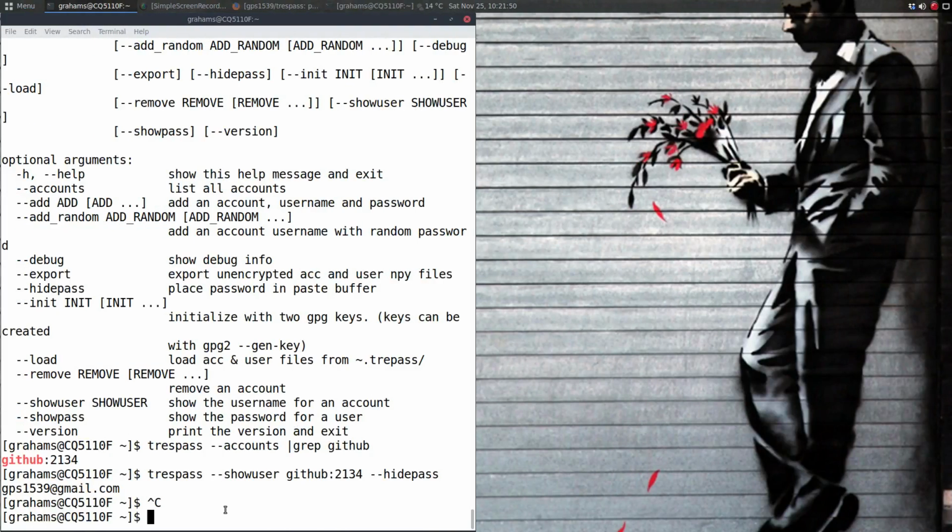Hi, this is the second of a short series of videos on a tool I wrote called Trespass, which is a password keeper. So Trespass is written in Python and should work on Windows, BSD, and Linux. I use Linux and I'm currently using Arch Linux, and the tool Trespass is available in the AUR.